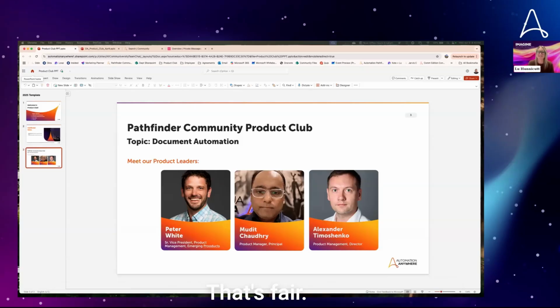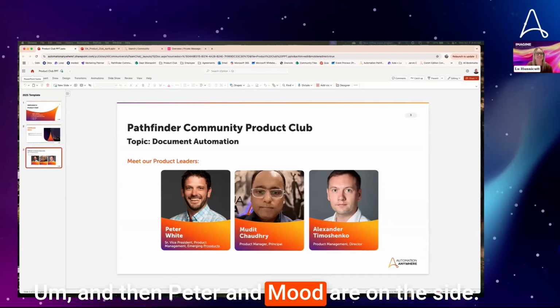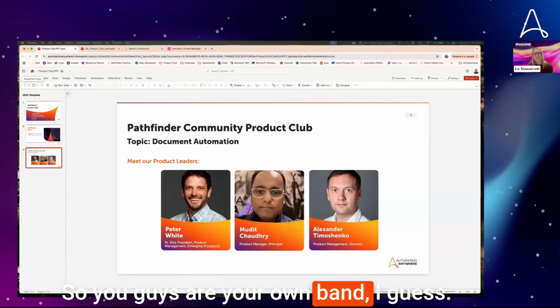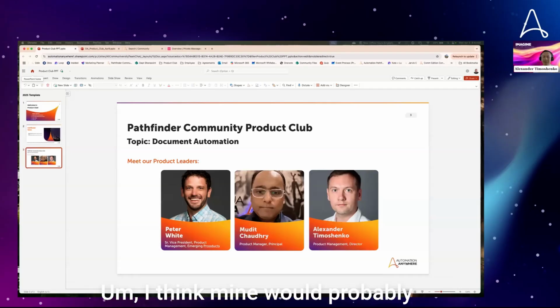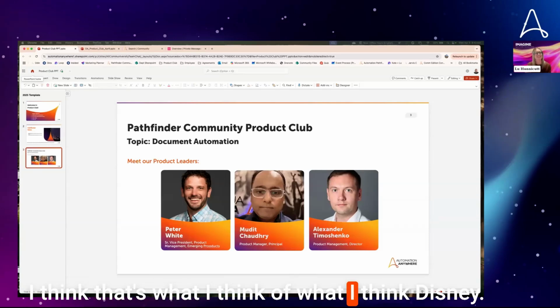Yeah, that's fair. I get that. At least it's not green. So now you're in the middle. And then Peter and Mudit are on the side. So you guys are your own band, I guess. I think mine would probably be Beauty and the Beast. I think that's what I think of when I think Disney.